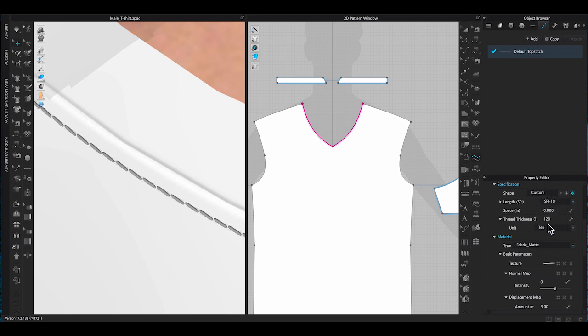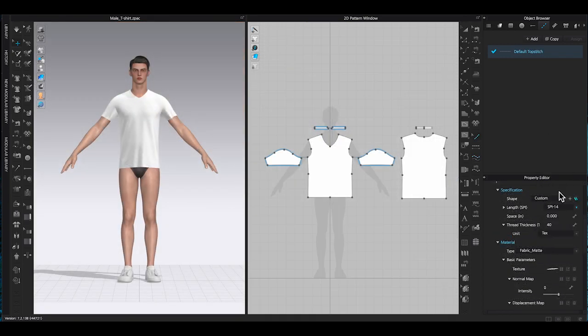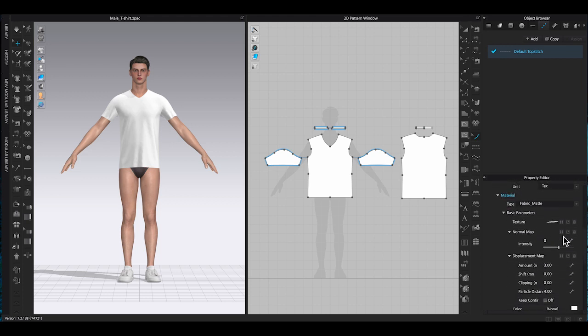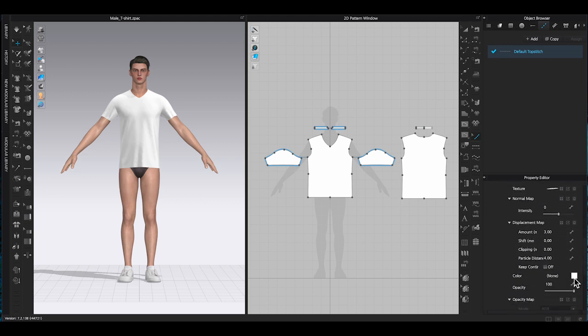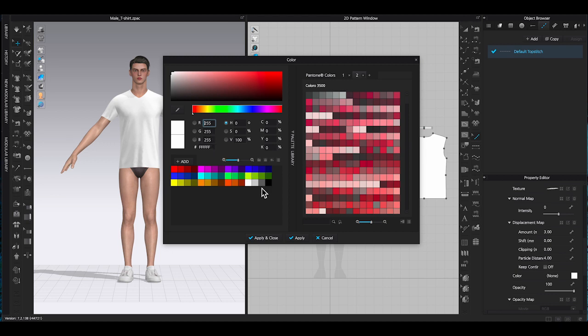You can change the material type like how you will change for fabric. If you want a metallic thread, then you will select shiny or silk satin, or even metal. It all depends on your preference. You can also change the color of the thread as well.